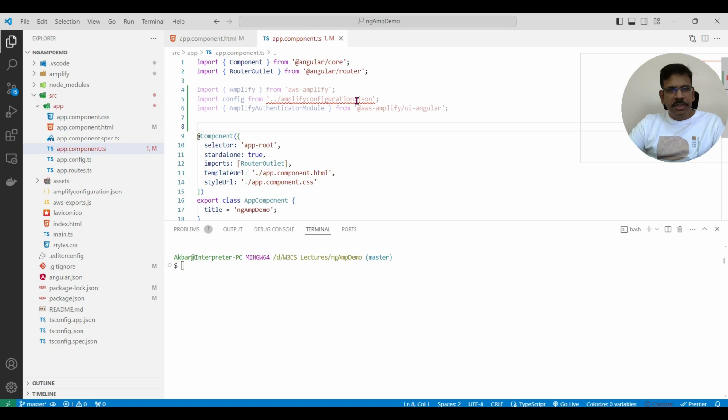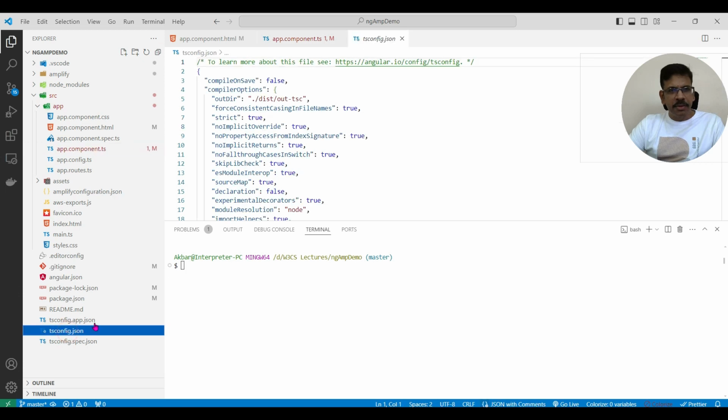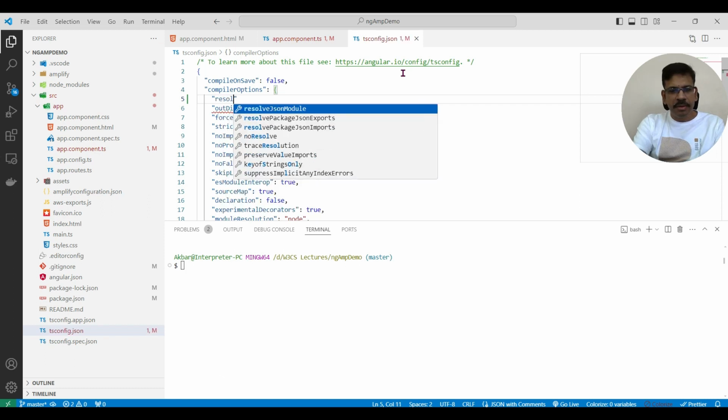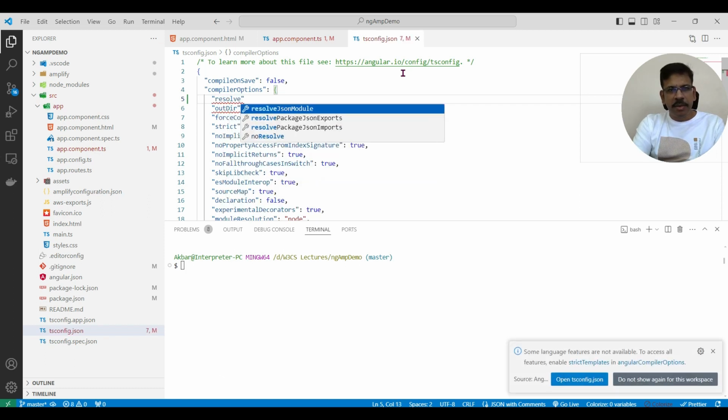In order to fix this JSON issue, we need to go to the tsconfig. Go to the tsconfig, and under the compiler options, set resolveJsonModule to true.